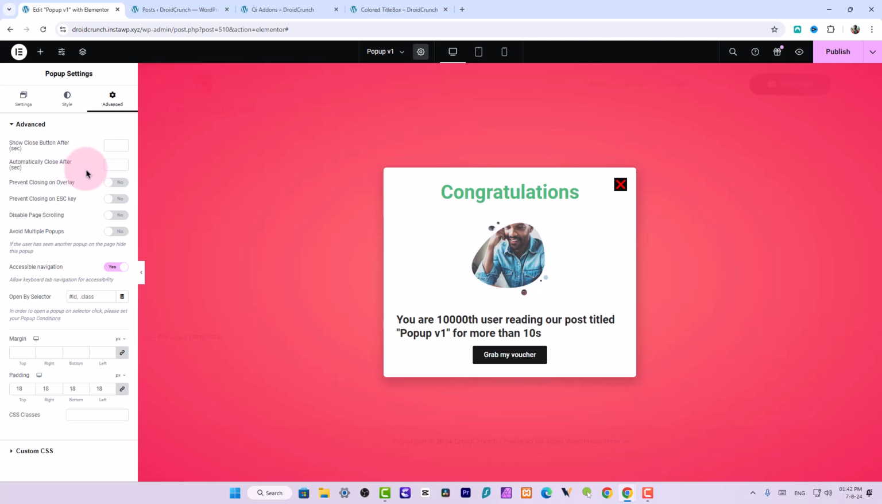You can automatically close after a specific time, and you can prevent closing when the user clicks on the overlay like this. This is the overlay, this gradient. So if I click on this overlay, the pop-up shouldn't be closed. You can also prevent closing on the escape button. Many people know that the escape button closes the pop-up. So if the user is a veteran, he will probably press escape and avoid seeing the pop-up. So you can prevent that.